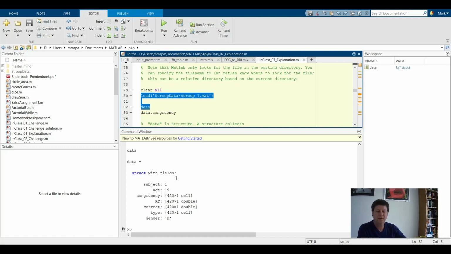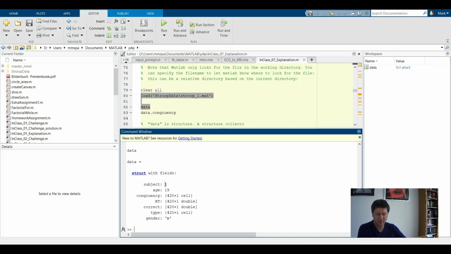It has the information on subject level, so the name, the number of the subject, the age of the subject, the gender, and it has four fields that are based on trial levels. So it's the congruency, which is 420 values of congruency, 420 values that represent reaction time, the correctness of the data, and the type of data. So that is the information that is in the data for one subject.